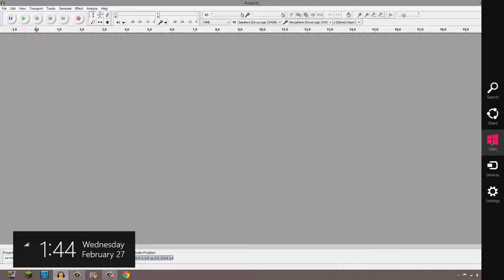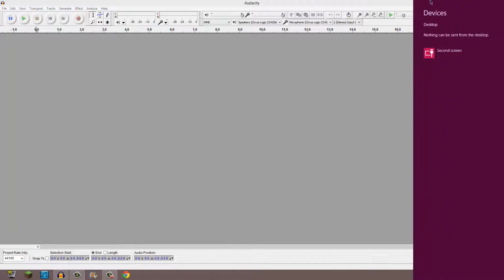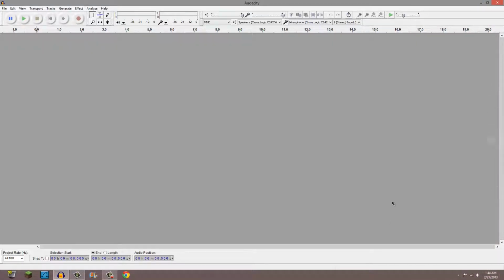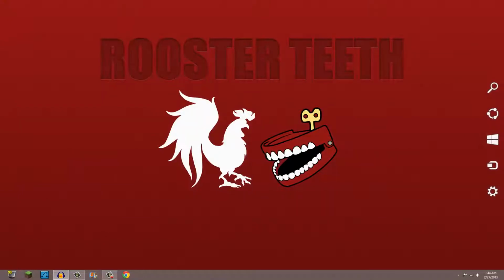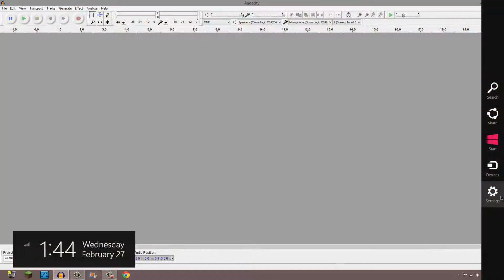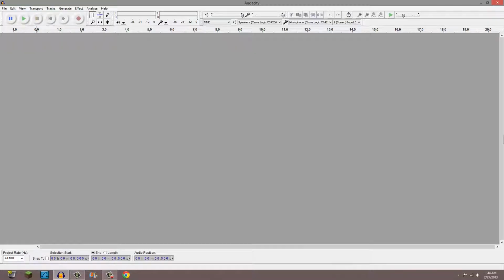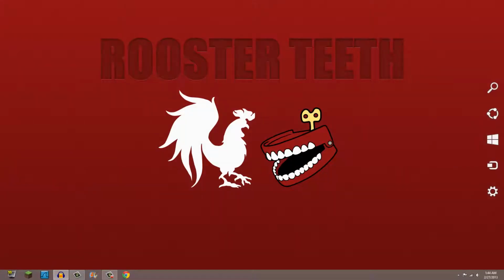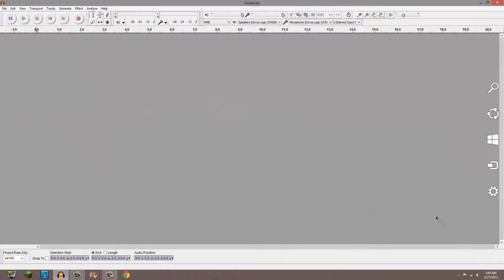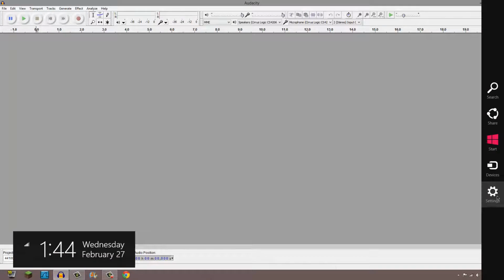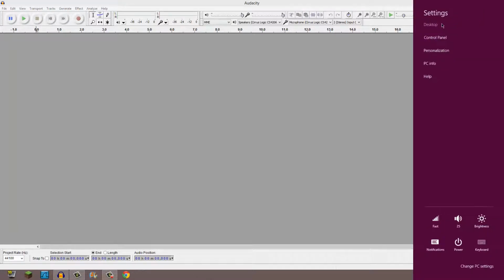using the bottom left-hand corner. I can access the device menu, like other things you can port your screen out to, but I don't have anything like that hooked up. You can also get to this menu from the bottom corner on this side. It's accessible from either of the two sides. And you'll notice that my Audacity kind of faded out there. That's because this is the Windows 7 Show Desktop button, so it's kind of annoying that those two functions overlap each other. And then you have settings, and that'll show you a bunch of stuff.